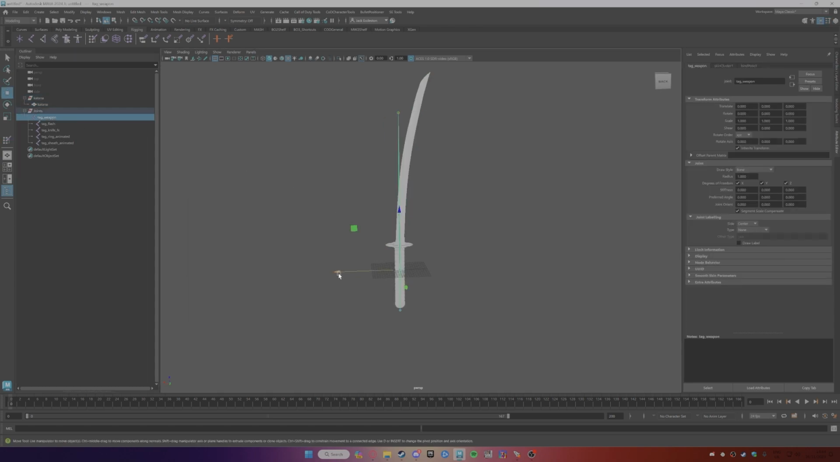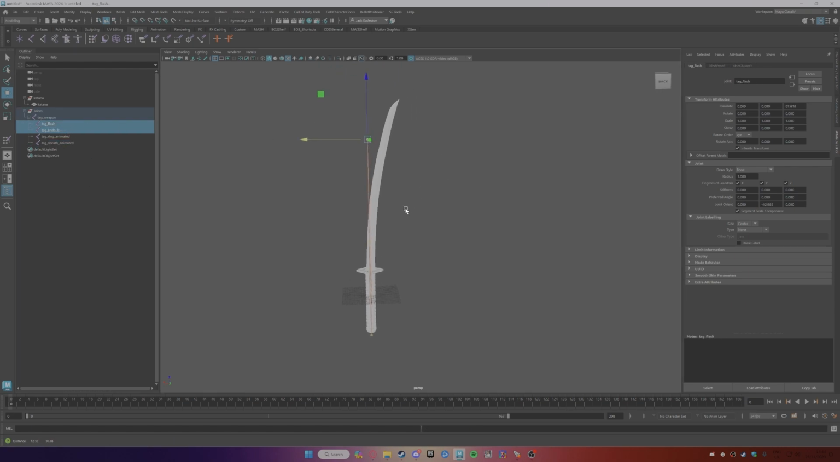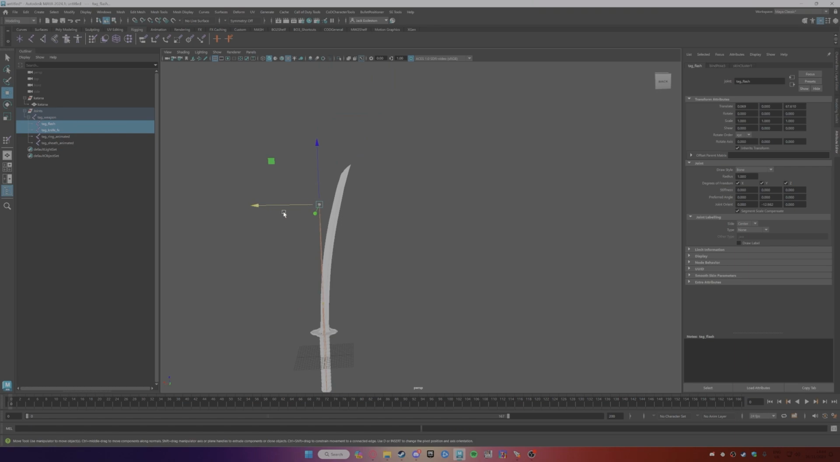And yeah, now we can move tag weapon and move the sword, and tag flash doesn't move it, tag knife effects doesn't move it. That's good, that means it is all properly set up now. And yeah, now what we need to do is move the tag flash and tag knife effects to the tip of the sword as they were on the Black Ops 3 model.